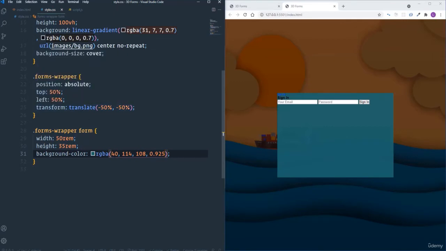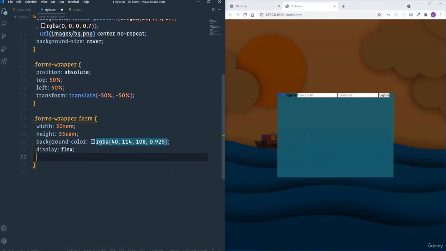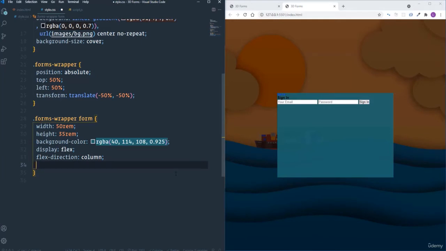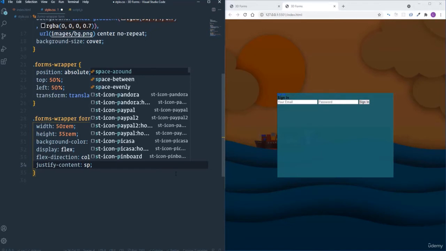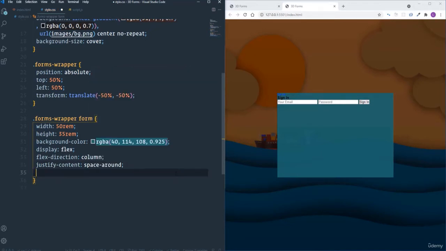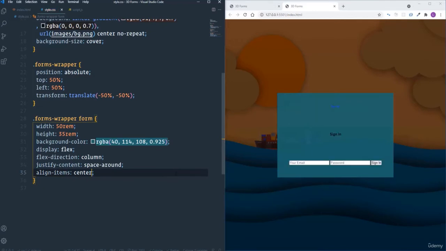Alright, next I'm going to align the elements inside of the form using Flexbox. We need display flex. Then we have to change the direction because we need to place the elements vertically, so we need flex-direction to be column. Then in order to create some space around the elements, we need justify-content space-around. And also in order to center the elements horizontally, we need align-items center.